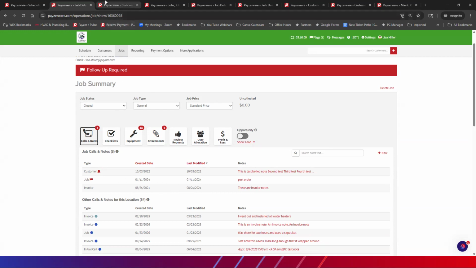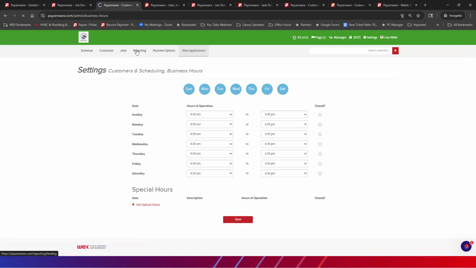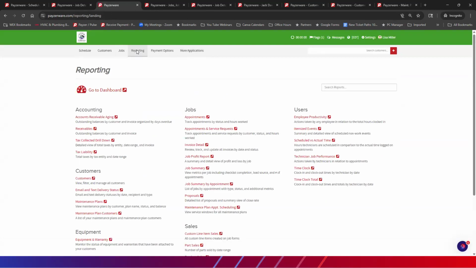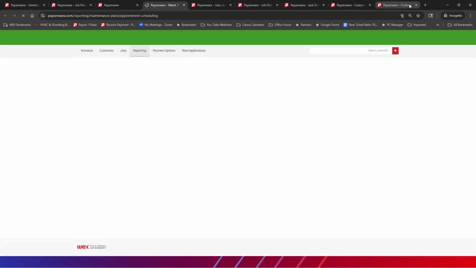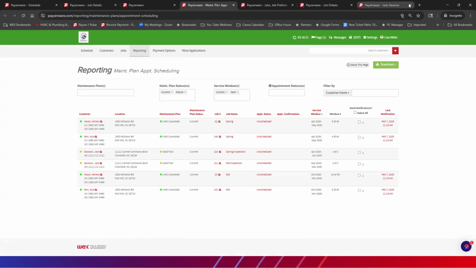Okay, so let's see. If I go to reporting, we have the maintenance plan appointment scheduling report. I'm going to go through and clean some of these up. I usually have about 12 by the time I get done. And so this is where you can send notifications out to your customers to call you to schedule their service windows for their maintenance plans. This keeps you from having to call all of them yourself. So if you're not using this feature, consider using it because it'll save you a lot of time.